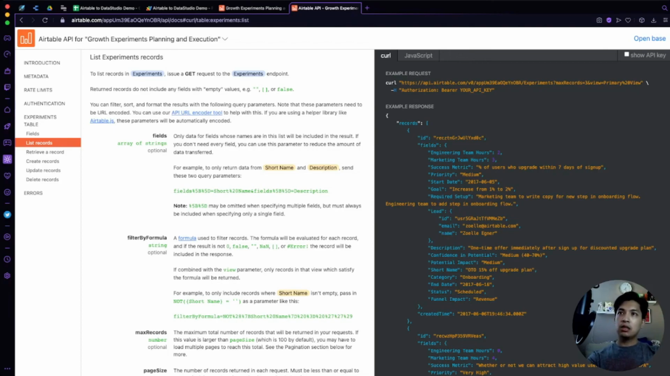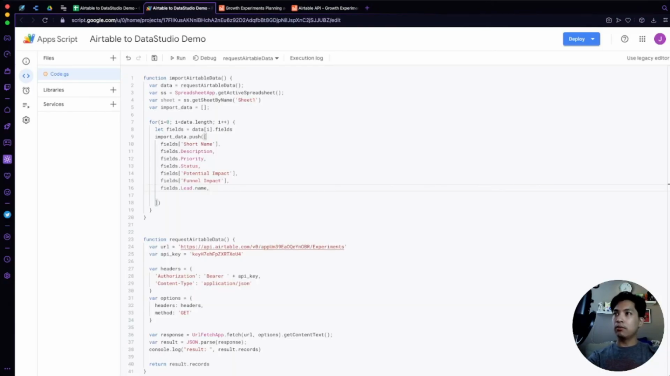I think that's it, right? Nope, goal. We also want goal. So let's grab that, and then let's call it a day from there. That's about all we need. So fields.goal. Now we have a bunch of fields over here. However, because we're going through each record, we're only grabbing the value. So we also want a header column.